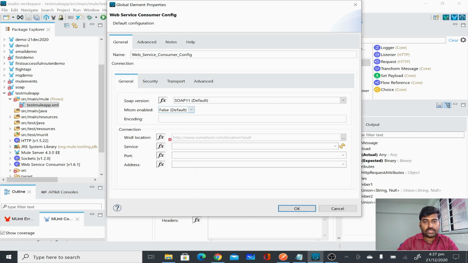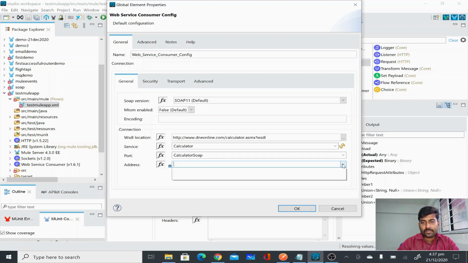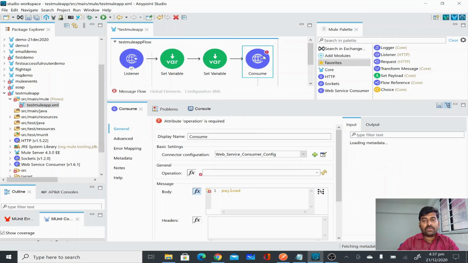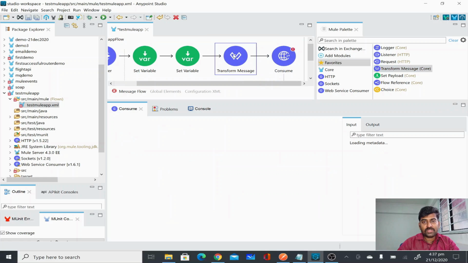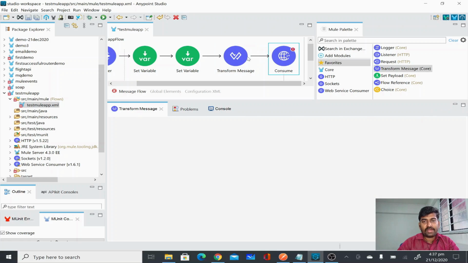I'll provide the WSDL location here and refresh it, so that whatever services the WSDL defines will appear here automatically: calculator. Then I'll select the SOAP version, and select the calculator SOAP address. It automatically appears once we select that, and the address is also coming here. I'll click OK. Now we have two variables, number one and number two, which we need to map to this Consume operation, so I'll add a Transform Message to do the mapping. The Consume operation expects an input in a specific format, right? So I have added this Transform Message.